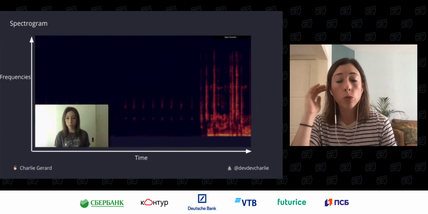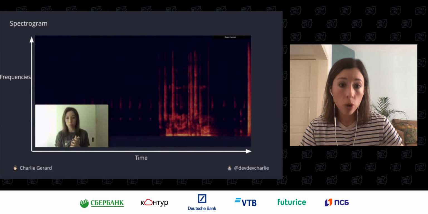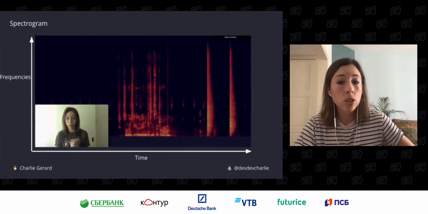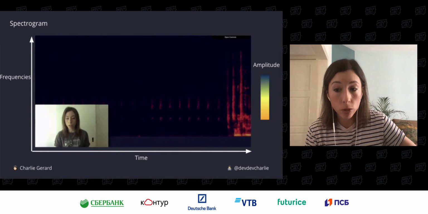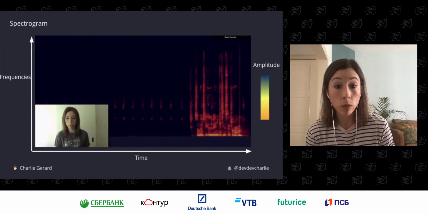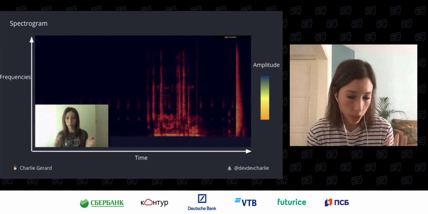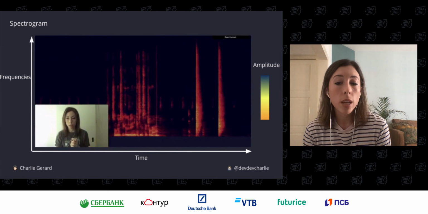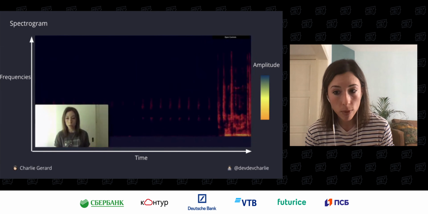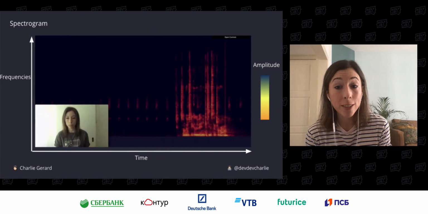And then the y-axis represents the frequencies from low to high at the top. And there's a third axis, that's the amplitude. And so the brighter the color, the louder the sound or the frequency. Visualizing sound as a spectrogram like this makes it way easier to extract certain patterns.